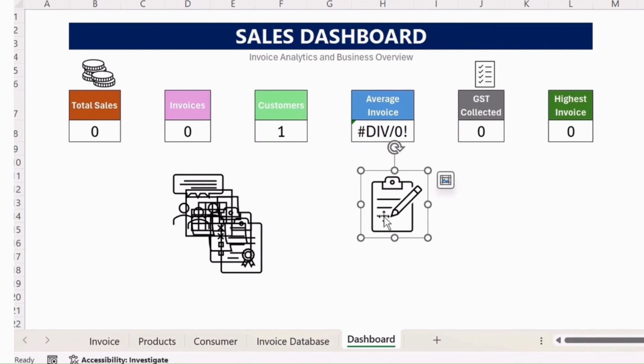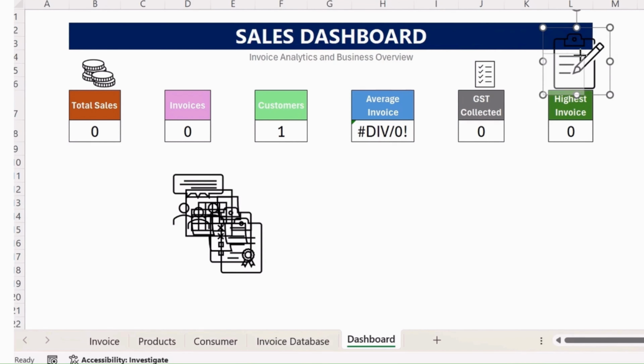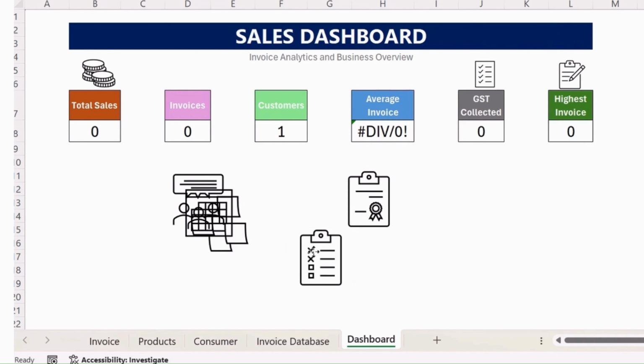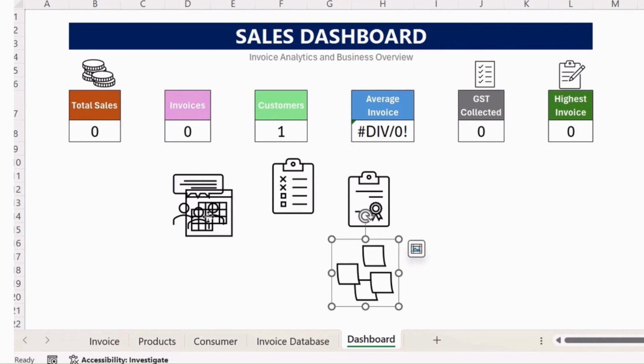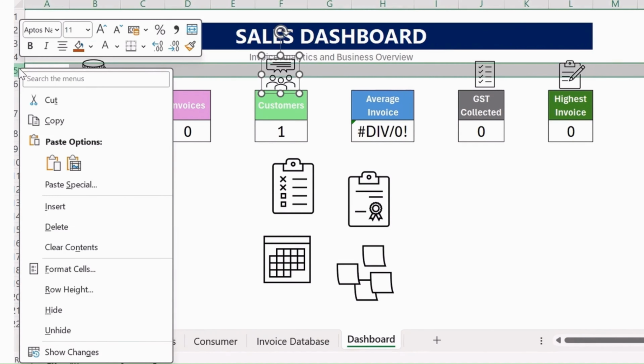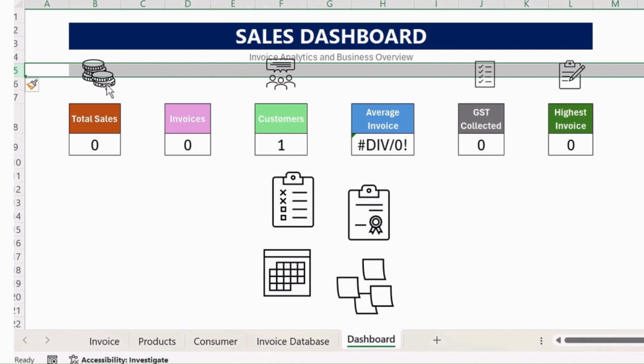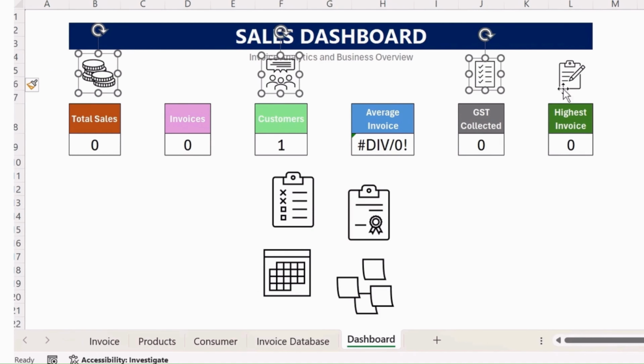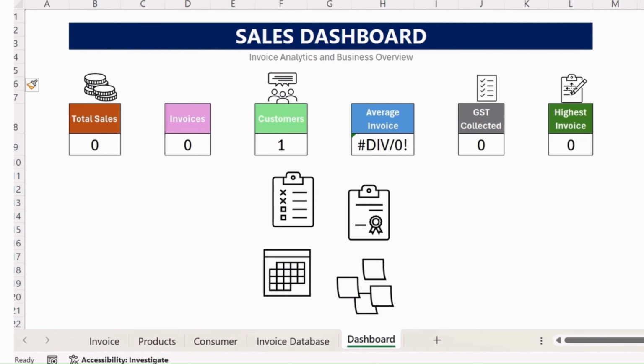Cool. And highest invoice, this is what I will keep. Okay, just move this and keep it. Customers. Okay, so customers is basically, I'll keep this as the customers. Again, if in case this space is not really fitting, add one more row. That's completely fine. It's in your hand, what type of visualization you make over here.